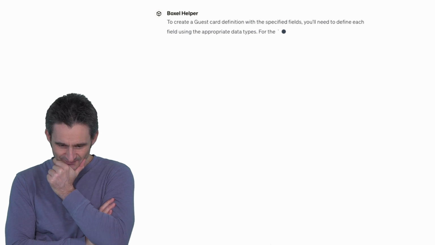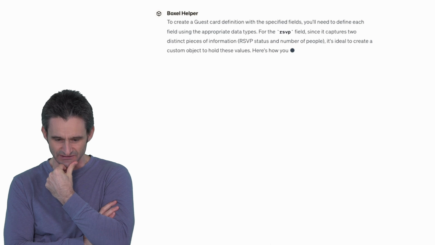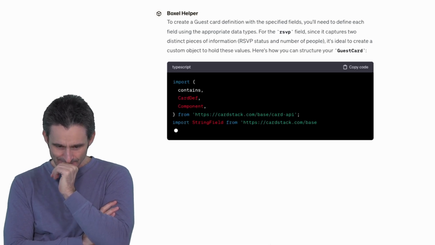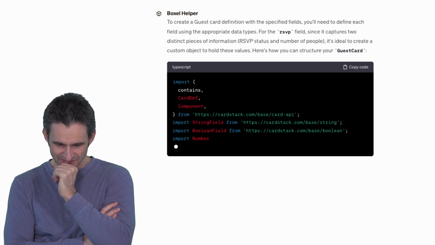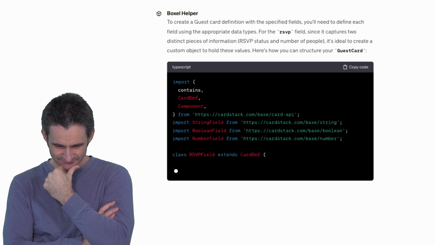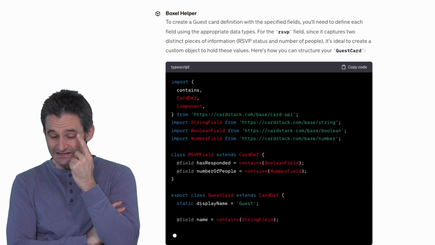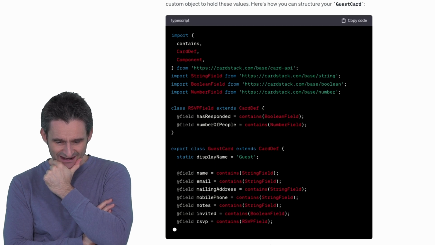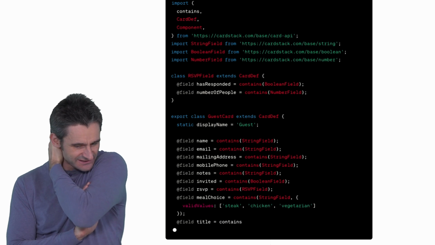It says, okay, to create a guest card definition with the specified fields, we'll want to define each field with the appropriate data types. We'll want it for RSVP. We'll want to create a custom object to hold those values. Interesting. So it's defining here an RSVP field, and then using that in the guest card definition itself.